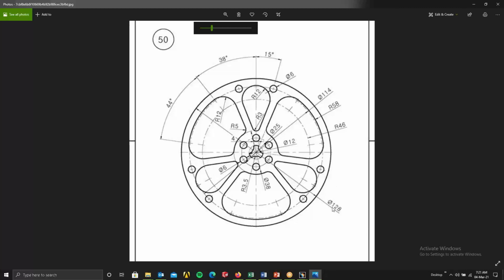Radius 1 at diameter 128. Then we'll draw a circle of diameter 114. No, radius 58, not 114. 114 is the circle. Radius 58. So that is how much? 116. 128, 116 we'll do first. Then we'll see this one's diameter is how much? 38. Okay, we'll do this.